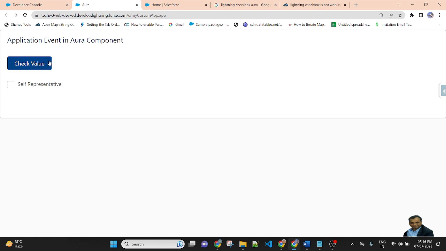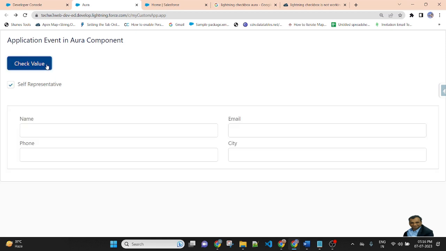If the user clicks on the button, this checkbox is checked, then display the custom form. So now check, and here you can see the custom form is displayed below the checkbox. So when you click, I am passing the true value. If this checkbox gets true, then I am opening the custom form here.